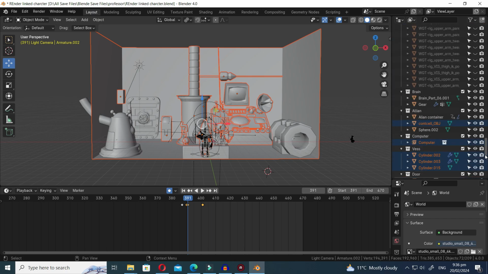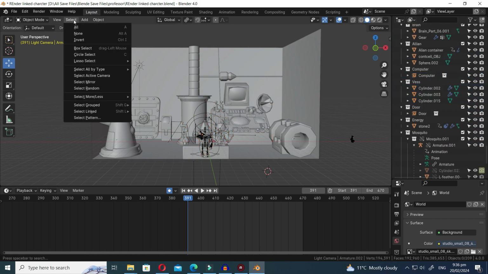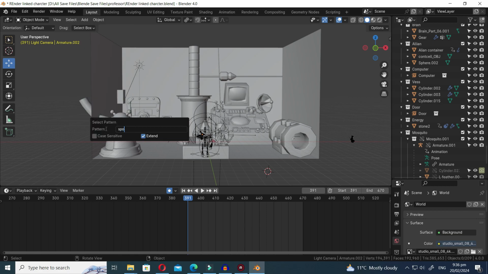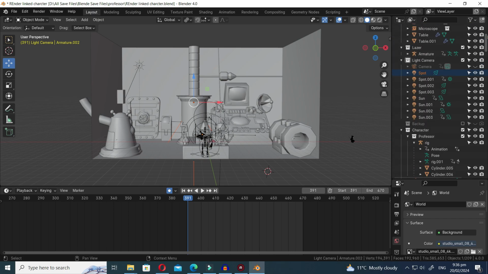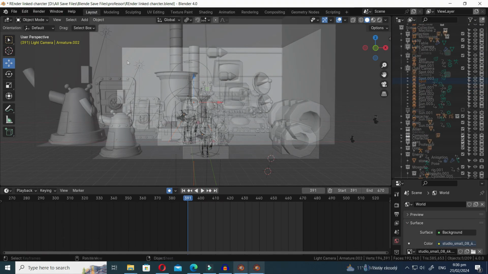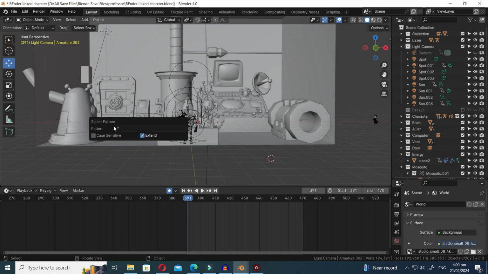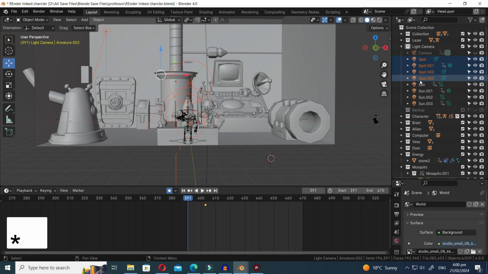Now, let's type spot here, and you can see it selects just one spotlight because it's named Spot. If you want to select all spotlights, you need to type *spot*. You just need to type * before and after the name to select all objects with that name.